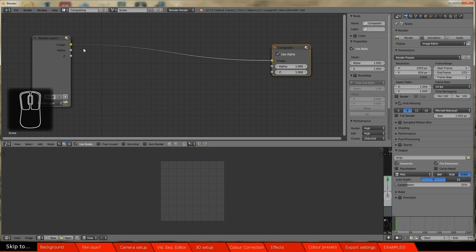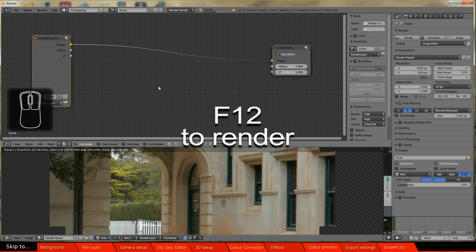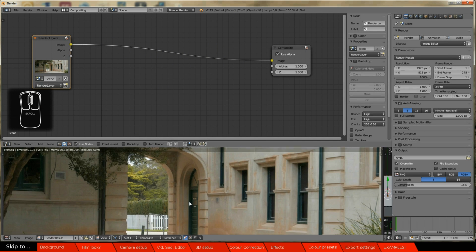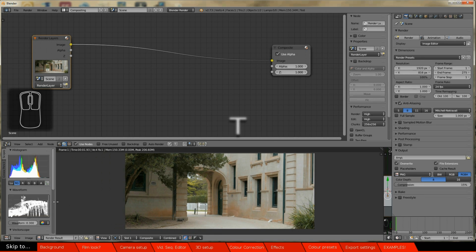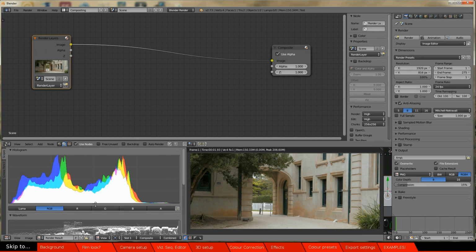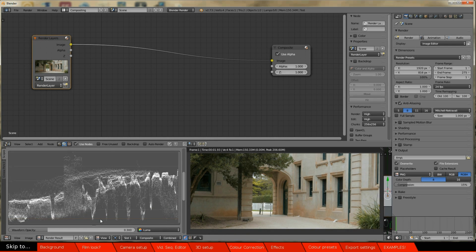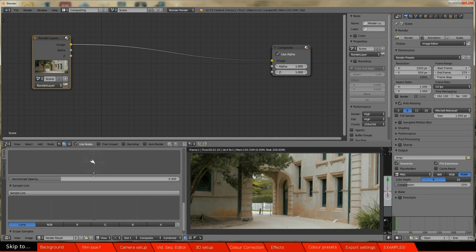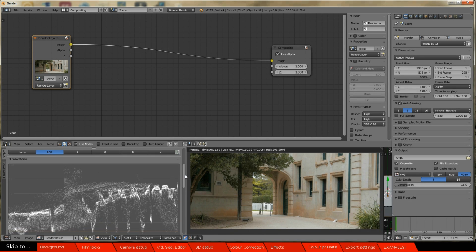Alright, press F12 to render what we have so far. Then just use the mouse wheel down here just to zoom out a little bit. And press T to bring up the image tools or scopes that we're going to use to help color correct our footage. Now these are the same that you would find in other editing programs, and how to use them is a whole topic on its own, but we'll cover the basics. We've got a vector scope for color, we've got a waveform monitor and a histogram.